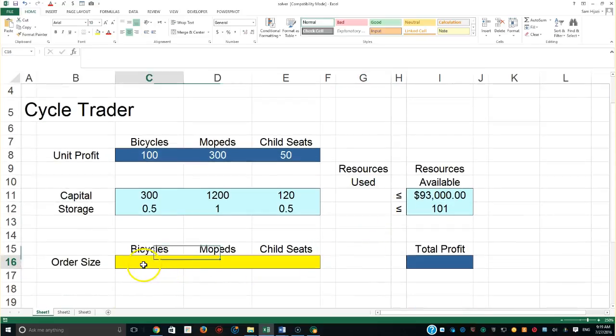The model, what we're going to be doing is to determine the number of bicycles, the number of mopeds, and the number of child seats based on these constraints here, and to maximize this here, which is the total profits. So we will actually do trial and error in order to see how it's going to work.